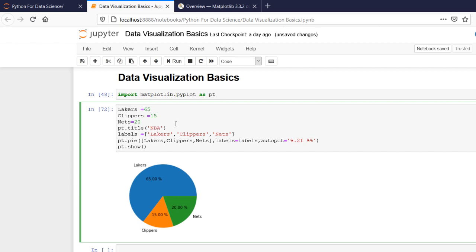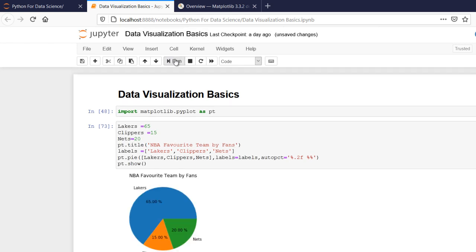NBA favorite team, right? Favorite team by fans. Okay, so let's run this. Boom. NBA favorite team by fans.